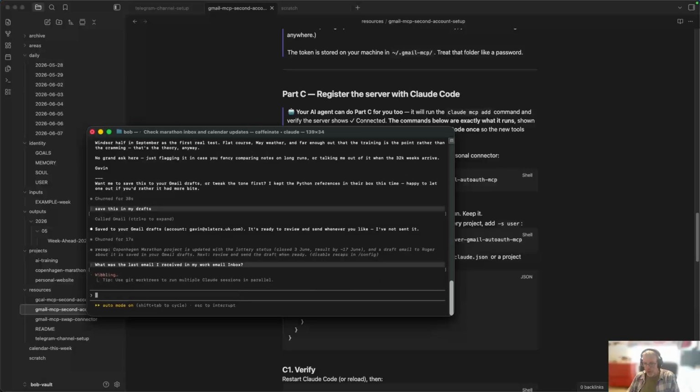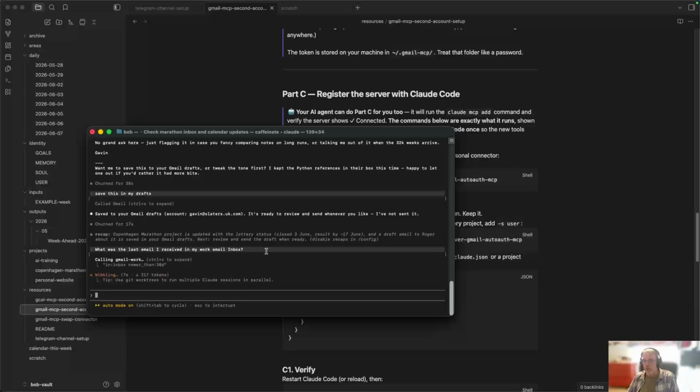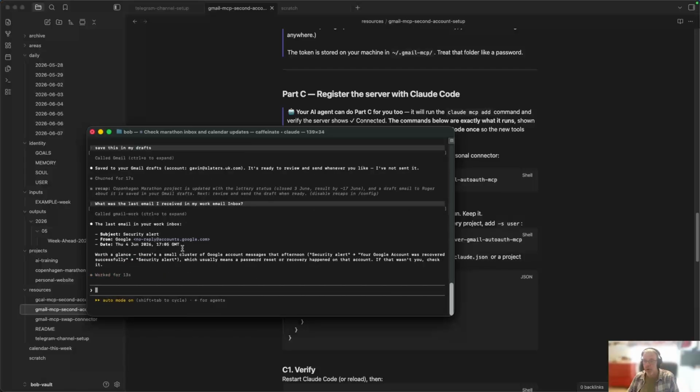And I'm going to ask Bob, what was the last email I received in my work email inbox? Calling Gmail work, so you can see this time it knows that it needs to call my second Gmail account, which is my work one. It's a security alert from Google. That is correct because that security alert was exactly the security alert the email sent to me when I was setting up this MCP server, and Google was verifying that I was comfortable with setting up that MCP server.